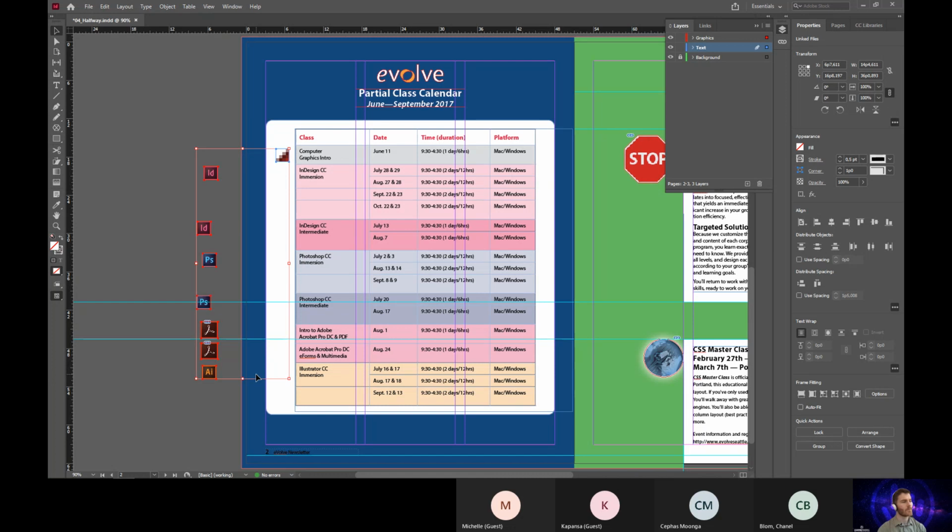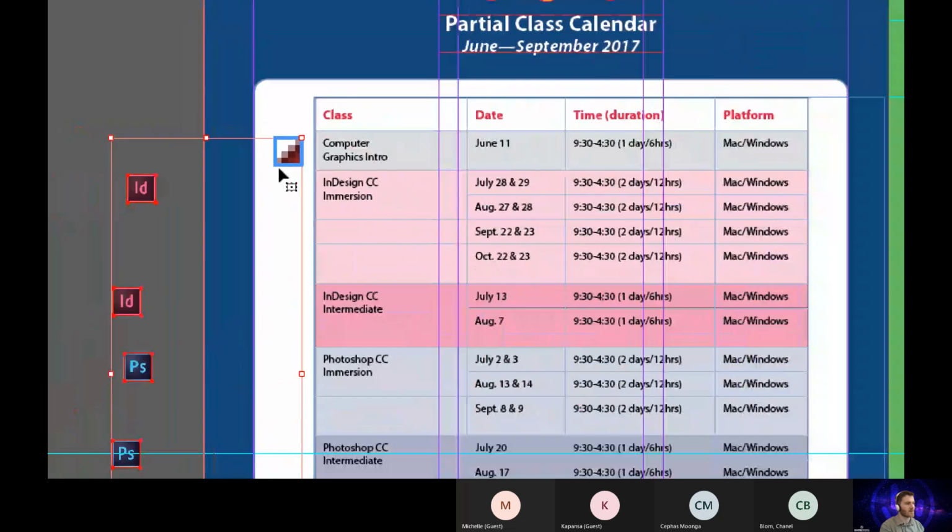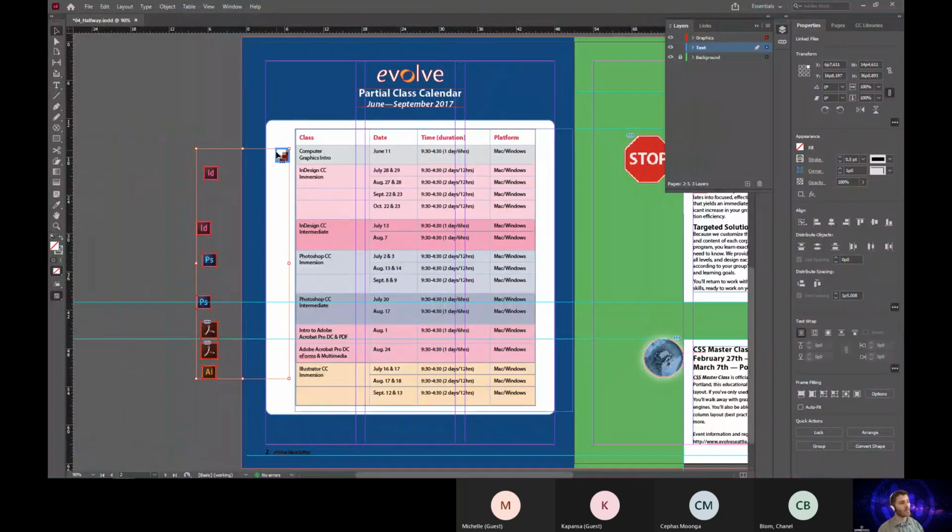Now, in your alignment settings, you might have noticed there is the option to align to a key object. When I choose align to key object, by default, it's chosen this one here. And the only reason I know that is because it's given it a slightly thicker outline. It's possible that we chose that one first, and that is now the key object.